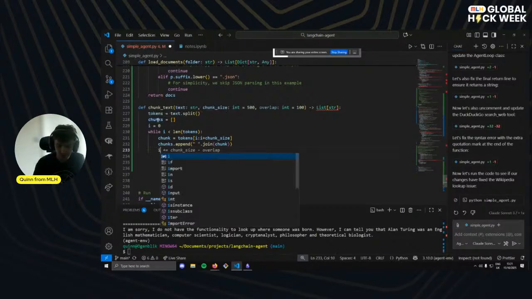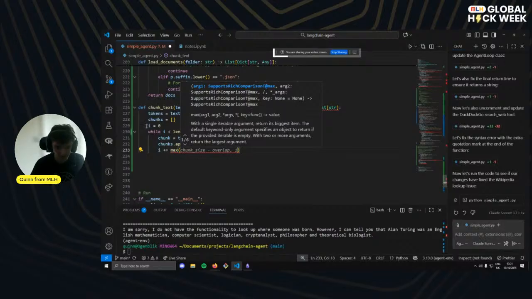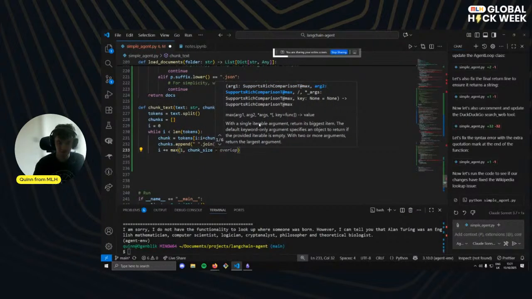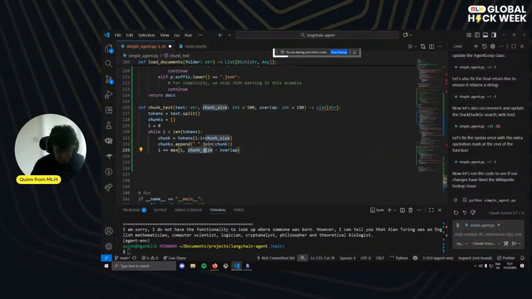And then we're going to increment, and here we have to be careful because we want to make sure that we have this overlap, right? So the way that we're going to do that is we're going to increment by the difference between the chunk size and the overlap. In this case, this is 400. This means that each time, if we shift 400 at a time, and we have a window of size 500, we have an overlap of 100 each time. Okay, great. And then we can just return chunks.